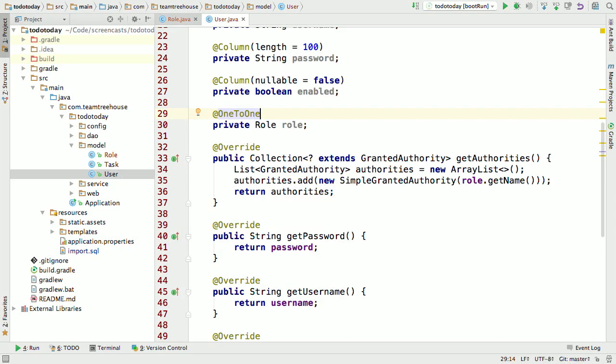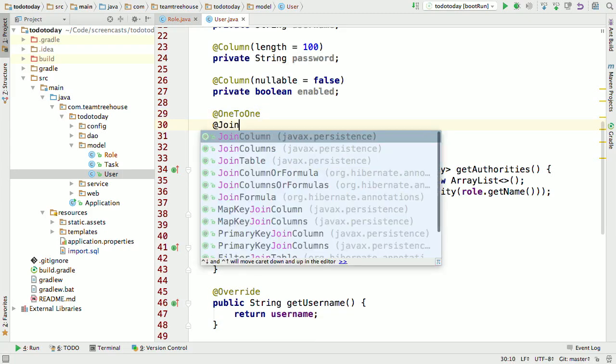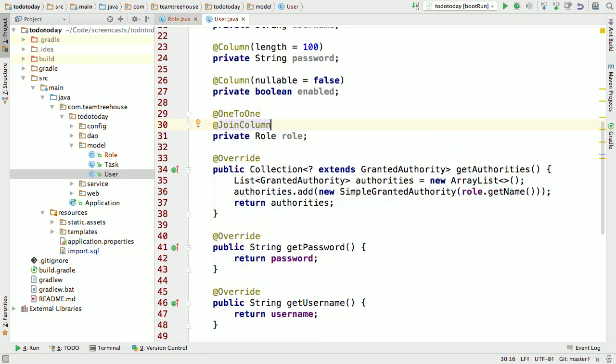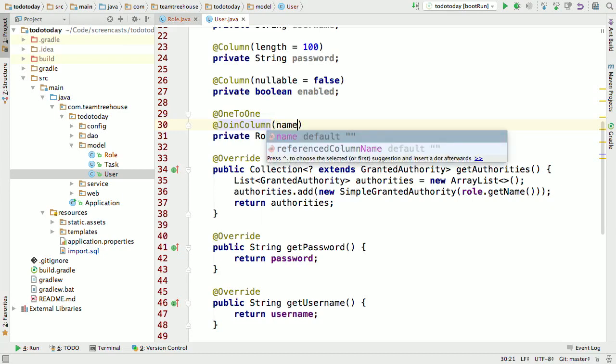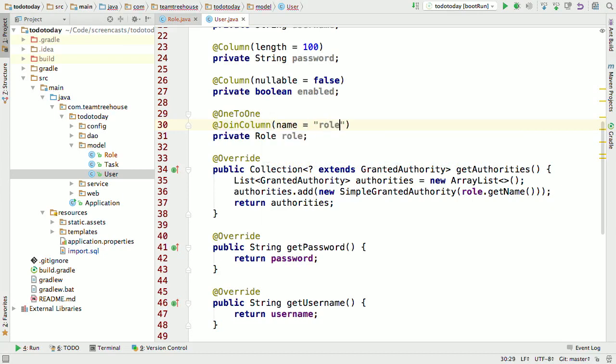And the next thing we'll need to do is consider how we're going to store the role that each user has been assigned. Let's choose a simple approach and store the role's ID as a role_ID column in the user table. And for this, we'll use the join column annotation that you've seen in previous Hibernate courses. I'll name that column role_ID. Great.